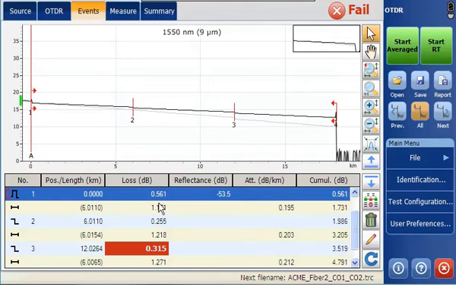0.5 dB of loss at that connector. So this is basically my patch panel, or my very first connector in my network under test. This is a little high. We usually want a half a dB or better. Reflection-wise, we have negative 53.5 dB of reflection.